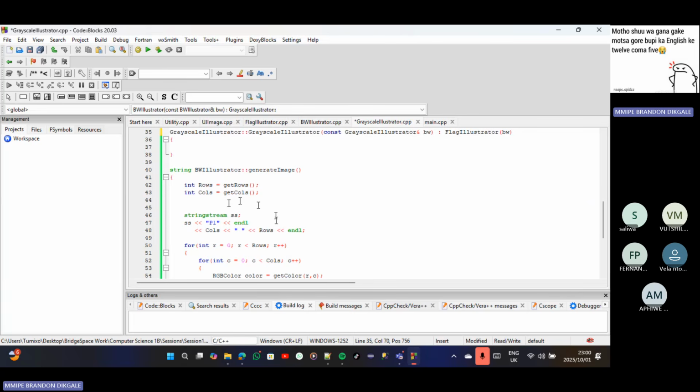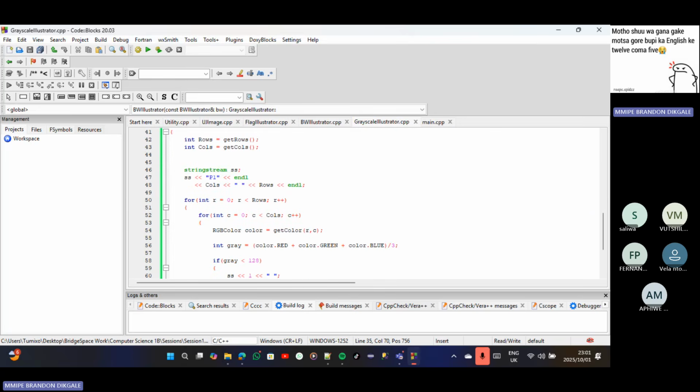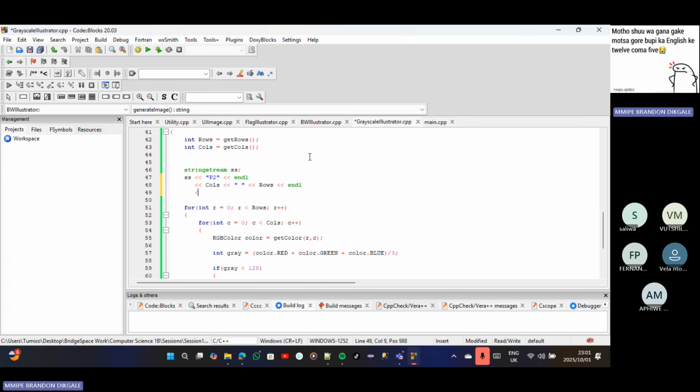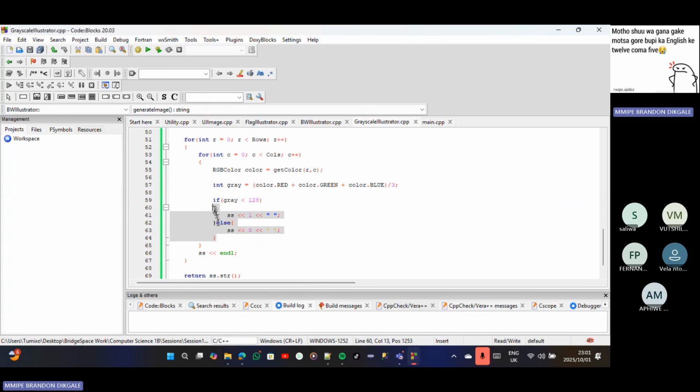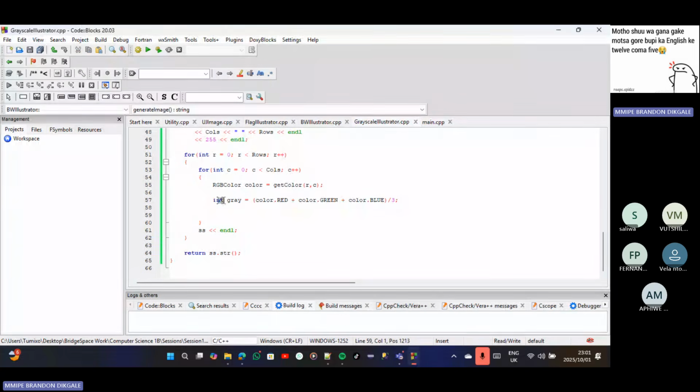Then what's gonna change is our generate image. So for P2 now, P2 is quite similar to P3. With P2, we have to display the magic number, the dimensions, and the maximum intensity. That's P2. Then the difference here is that with P2 now, we still calculate the average. So we're still gonna calculate the average.